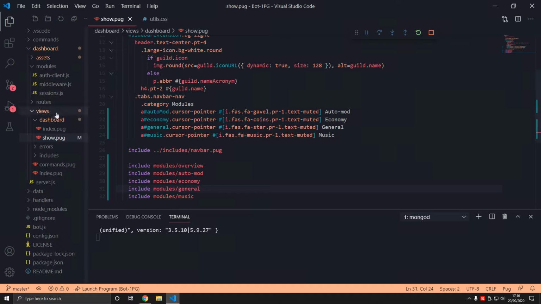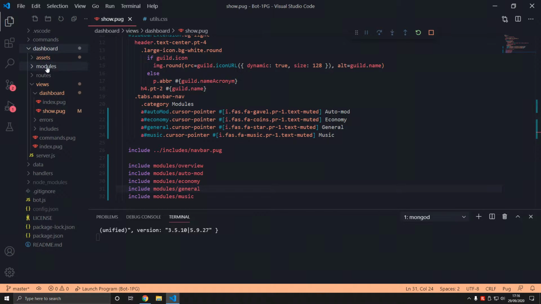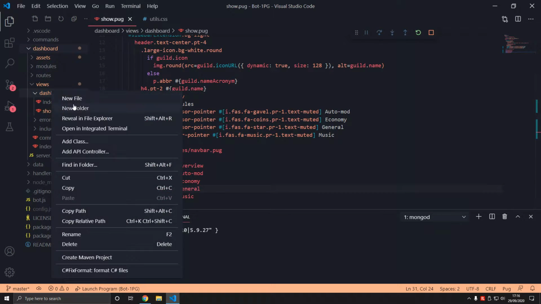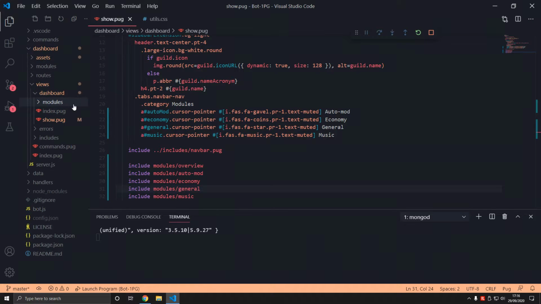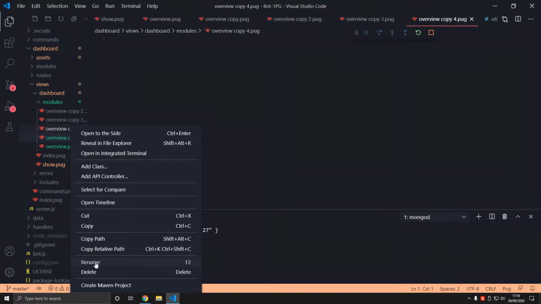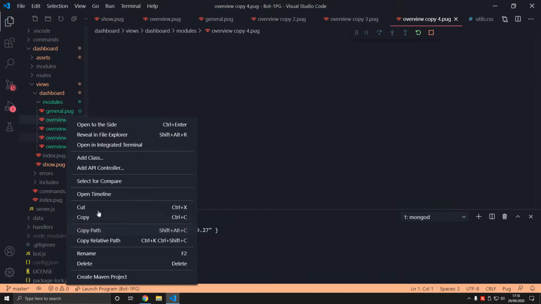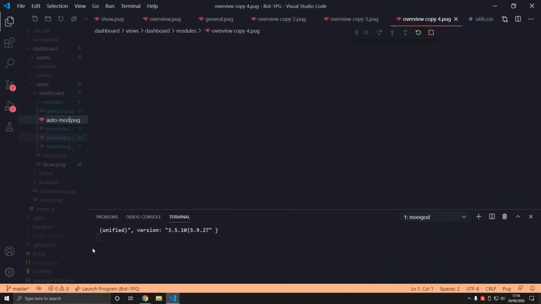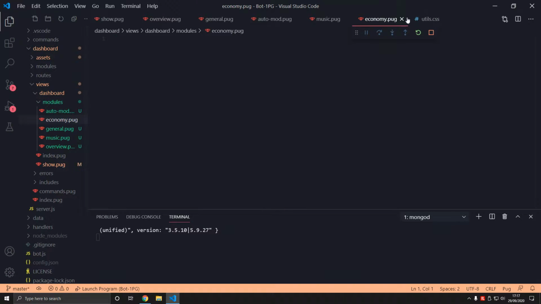Okay, now we're going to create these files in views dashboard. We're going to create modules, and then a new file, overview.pug. These are pug files. You can copy this 6 times and rename them. General, auto mod, music, and economy. Very cool.